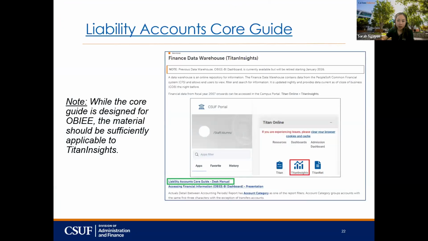If you head over to our website, you will find the liability account core guide that helps you to read the summary or actual detail report for the liability accounts. This core guide is built for OBIE. However, the data and concepts apply to Titan Insight as well. The layout might look a little different, but the key ideas are the same. So it's a super helpful resource for those who are new to this report.